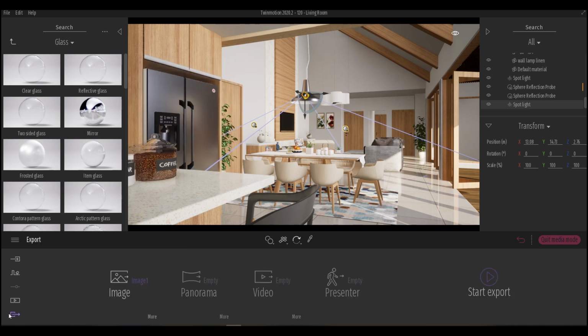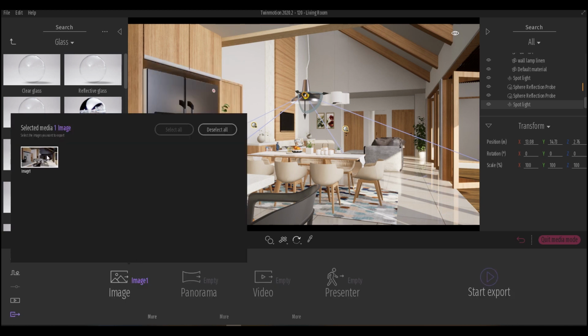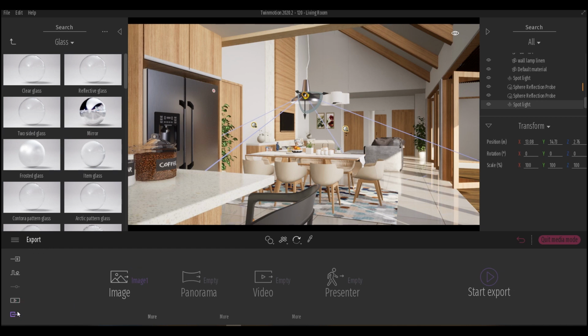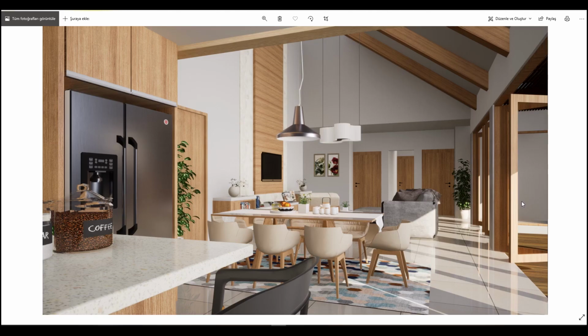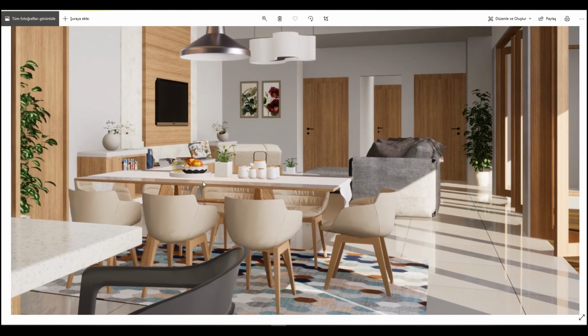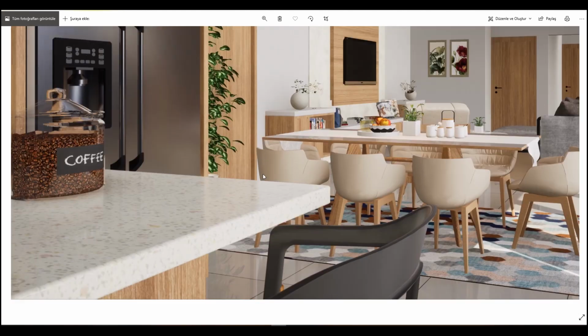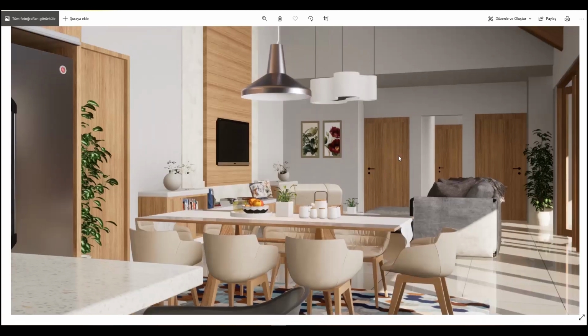We are going to decide which shot will be taken and click Start Export. There we go. We have created our raw render. Now it's time to apply some ambient occlusion effect.